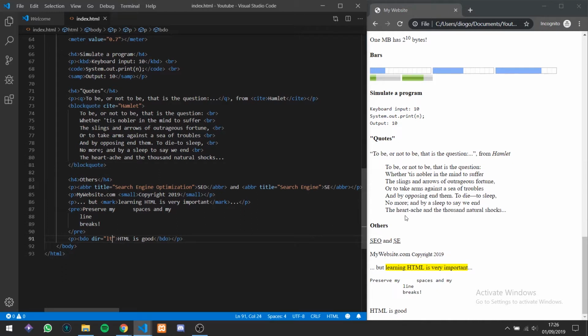But if I come here and put right to left, and now if I reload it, you will see that not only the words, but letter by letter, this is reversed. As I said, it isn't normally used, but it can come handy for you, and it still is a tag that hasn't been deprecated, and yes, it's good for you to learn.